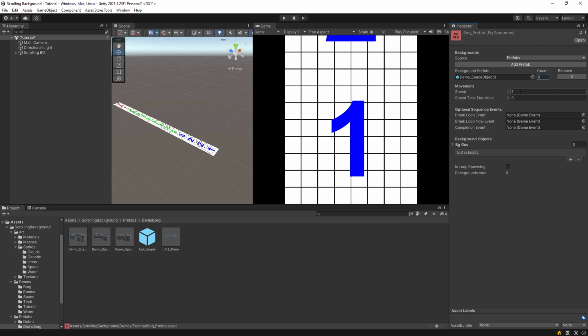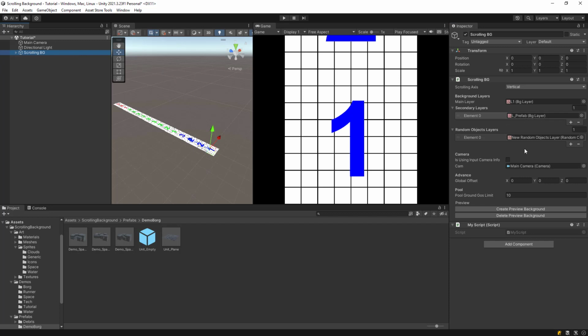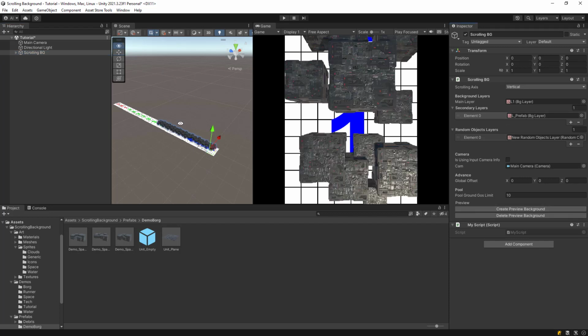And the secondary layers, the speed is dependent on the main layer, so it's multiplied. So I'm going to use values around 1. If you put 7, it will be 7 multiplied by the original. When I hit play, you will see how it works.